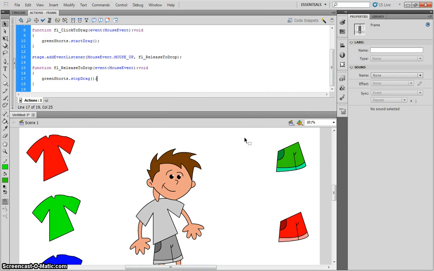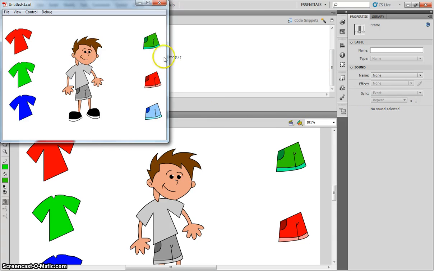So if I press Control Enter, test that out now. I can now click and drag my shorts into position, but I can't do any of the others yet because I haven't put code on any of the other types of clothing yet. That's just the green shorts.